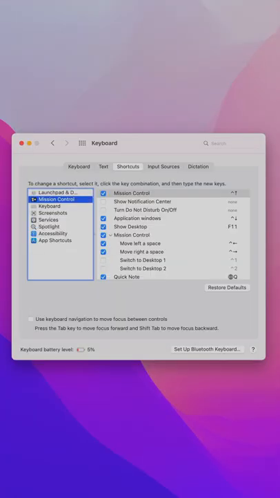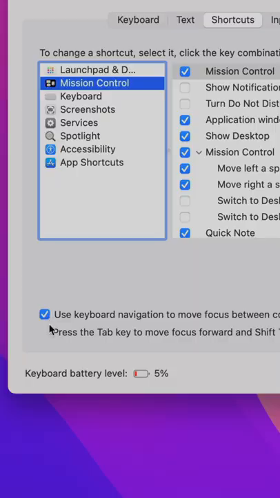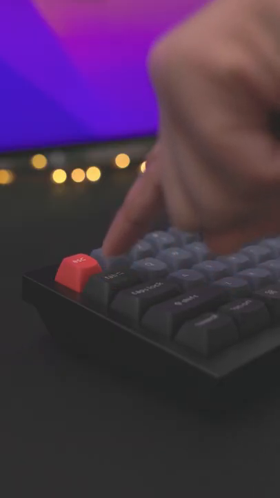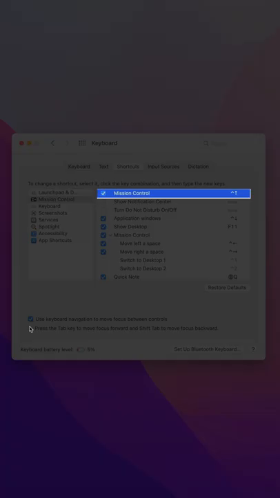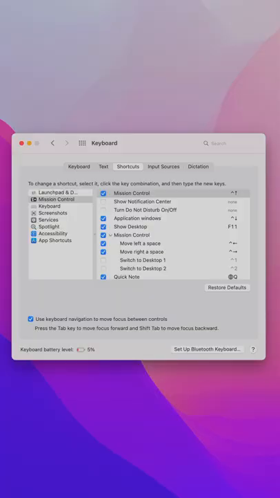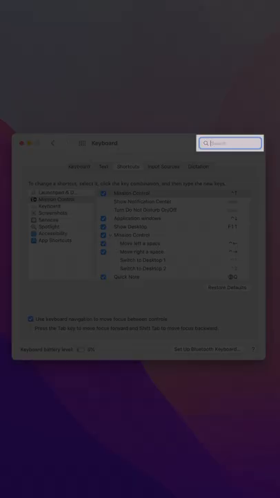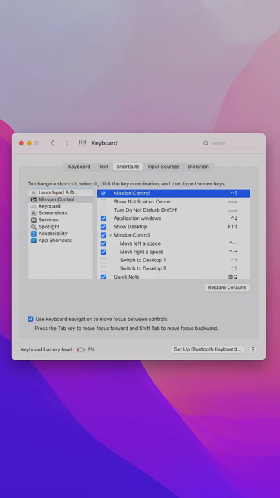But when you enable this option, like this, and then you press your Tab key, notice how much more control you have. Look at all the things you can tab through. So this gives you more control over your Mac using just your keyboard. It's a handy feature that I enable every time I do a fresh install of macOS.